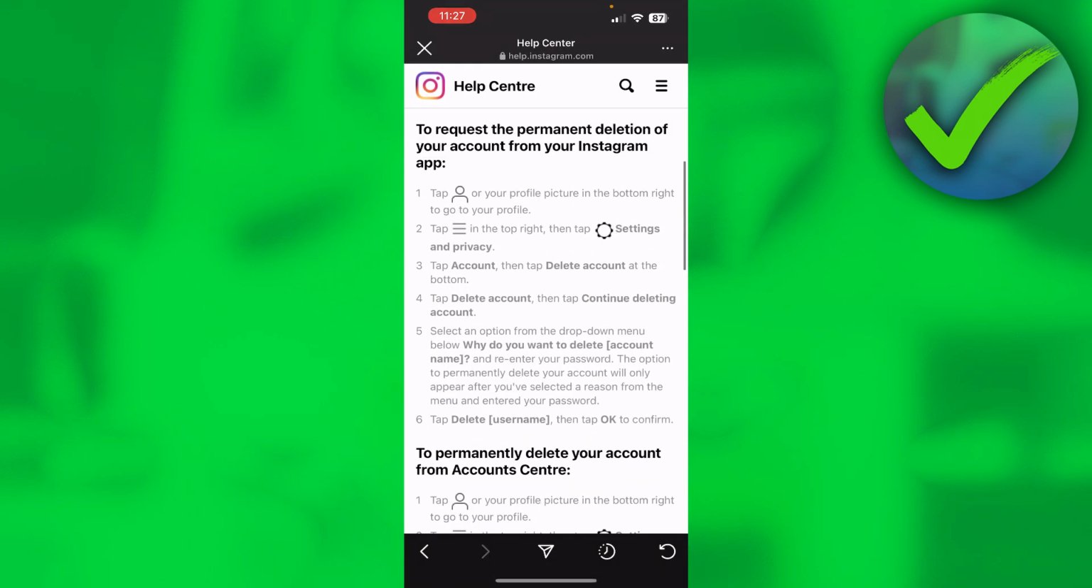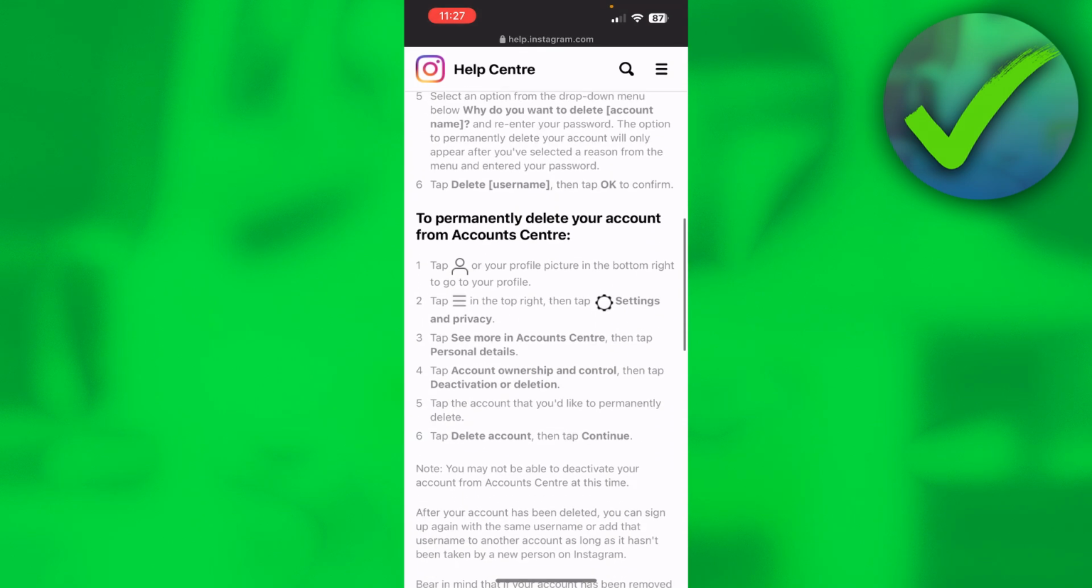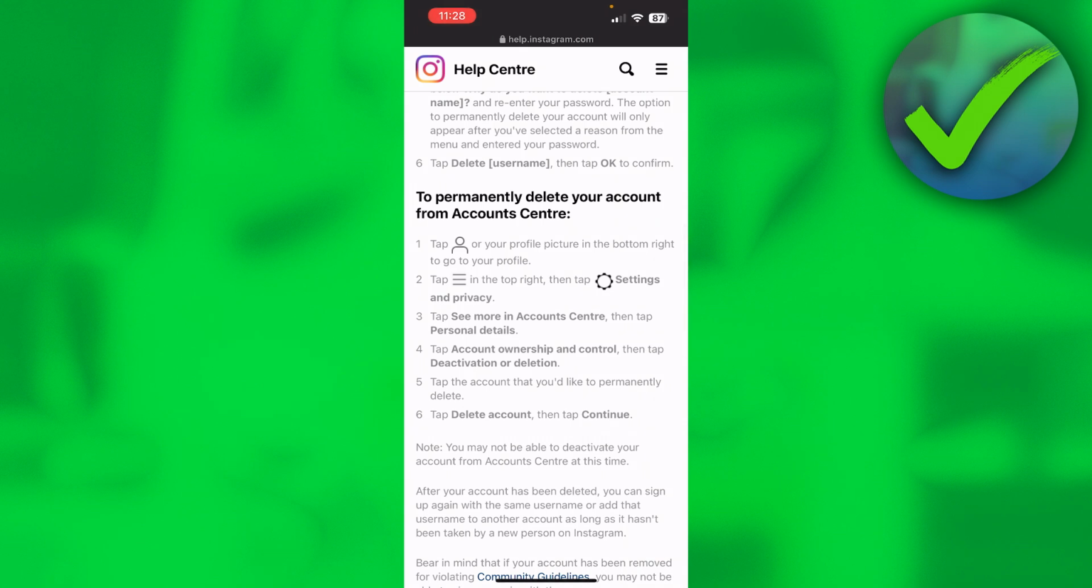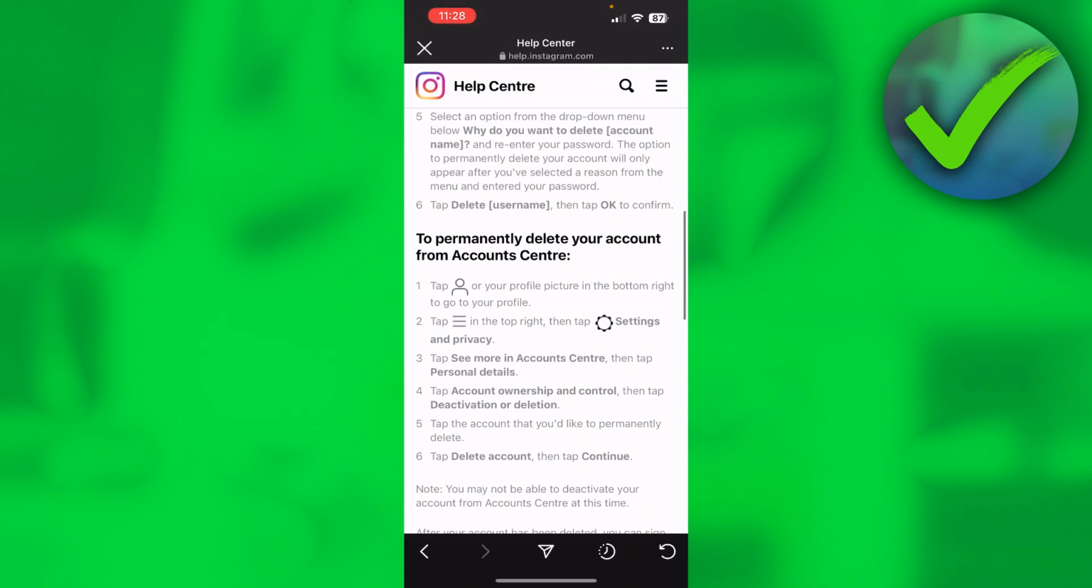So basically the steps are open up your settings, tap account, then tap delete account, and then tap continue deleting account. Select a reason why, and then re-enter your password, and then you can permanently delete your Instagram account. Now, to actually do this with the new settings, it is written right over here, and that is what I'm going to show you real quick.